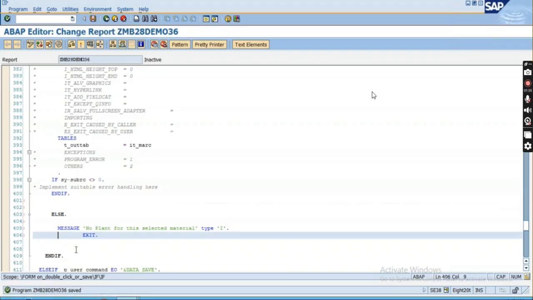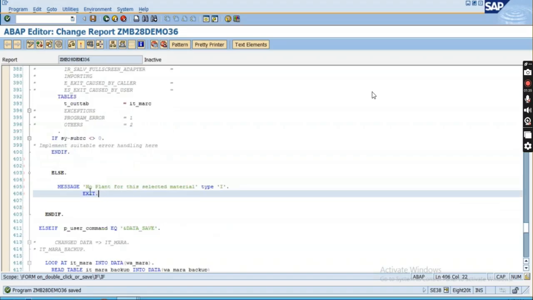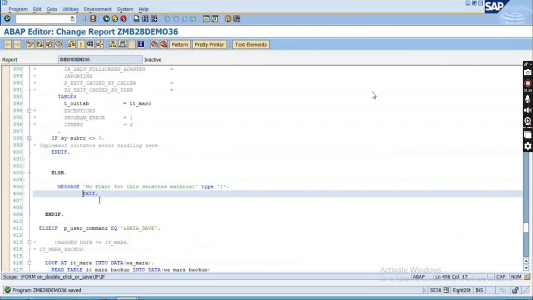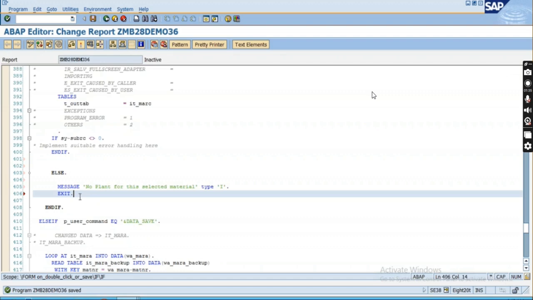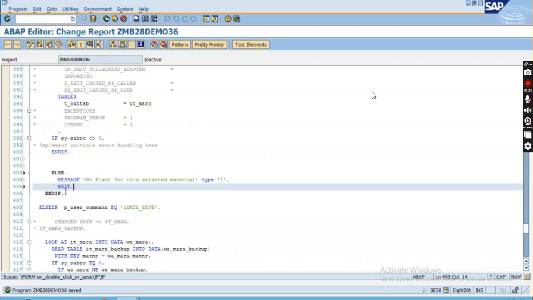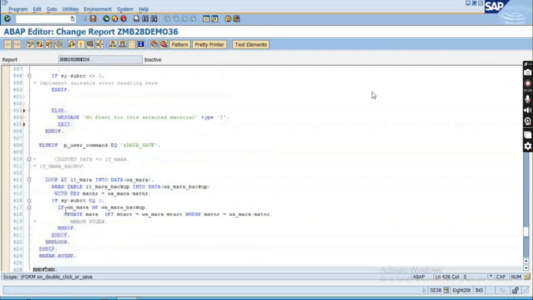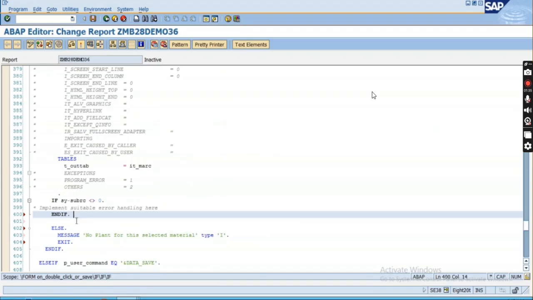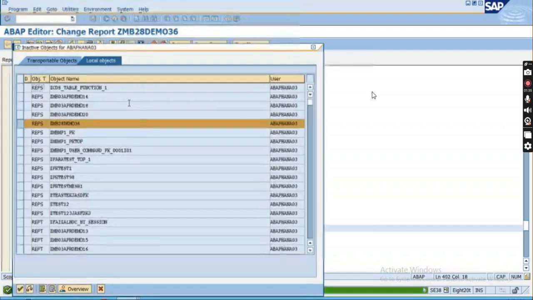Save it. So what exit will do, whenever exit comes, it will exit from the current subroutine. If this exit is inside a loop, like do and end do, while and end while, first it will come out from that loop. But it is not inside any loop, so it will come out from that subroutine. So this is how exit works.